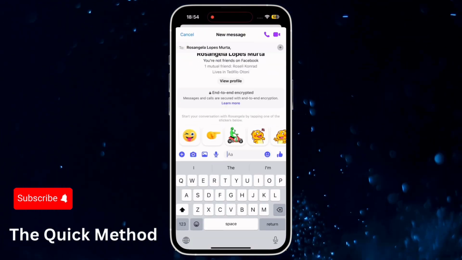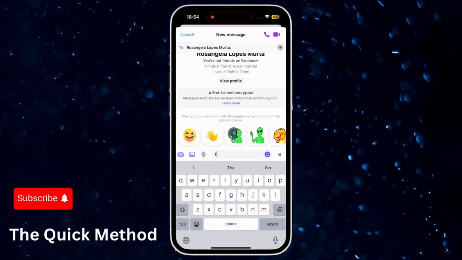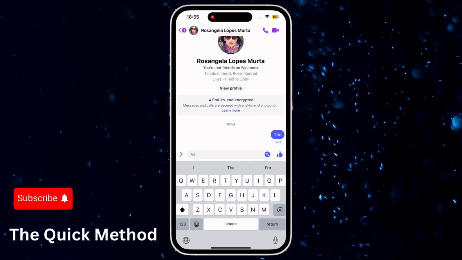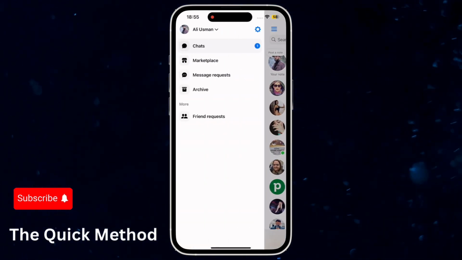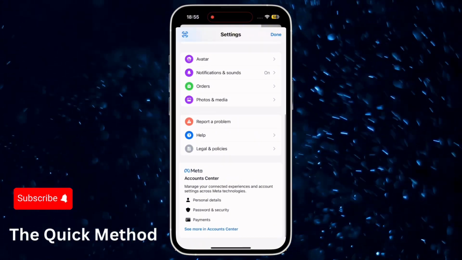To re-enable encryption in a conversation, open the chat, tap the person's name, and scroll down to select Go to Secret Conversation. This will start a new, fully encrypted chat with that contact. And that's how you can disable and re-enable end-to-end encryption on Messenger.